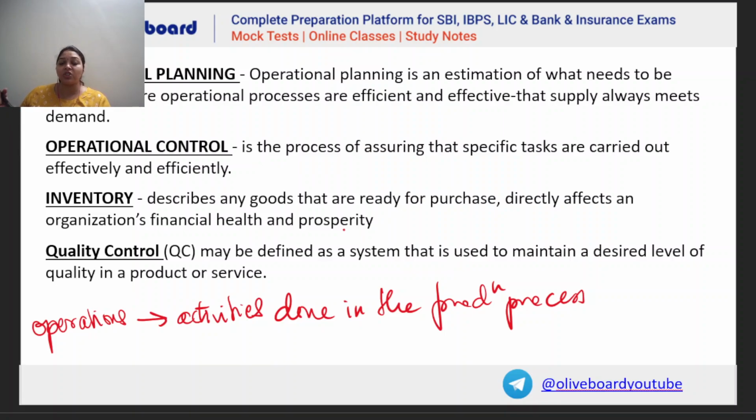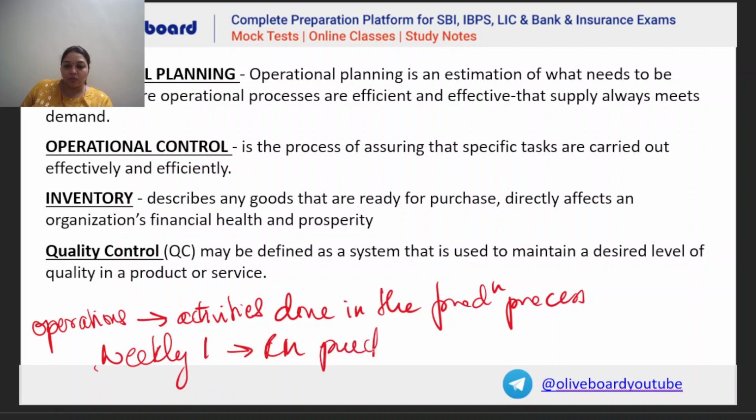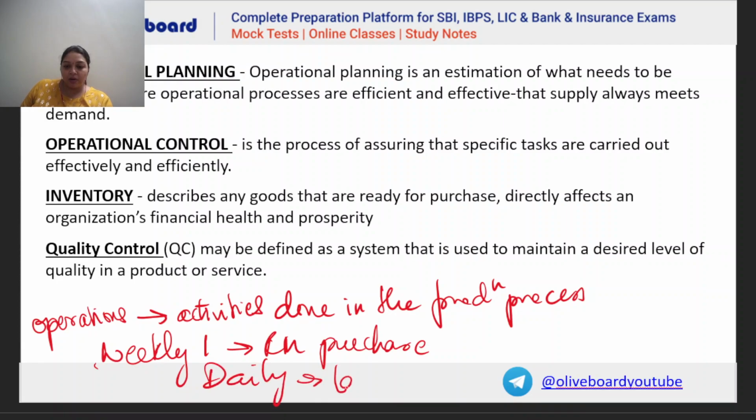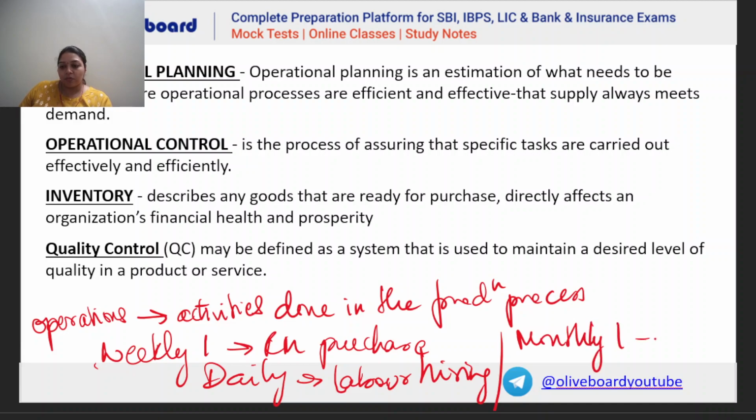In operational planning, maybe you will say weekly once raw material purchase, daily labor hiring, and monthly once repair of machines, whatever you are using. So what are you doing? You are planning these operations.